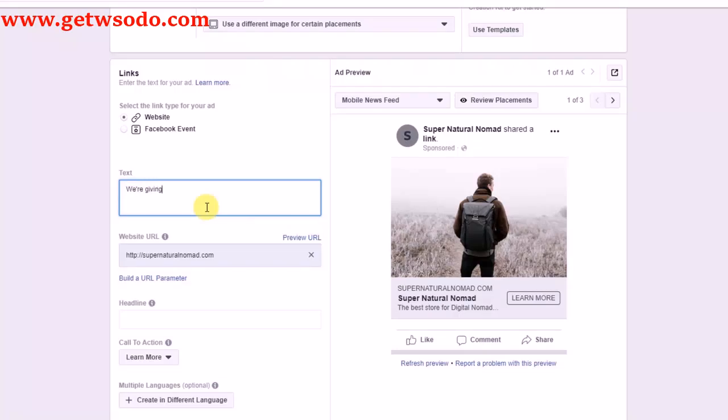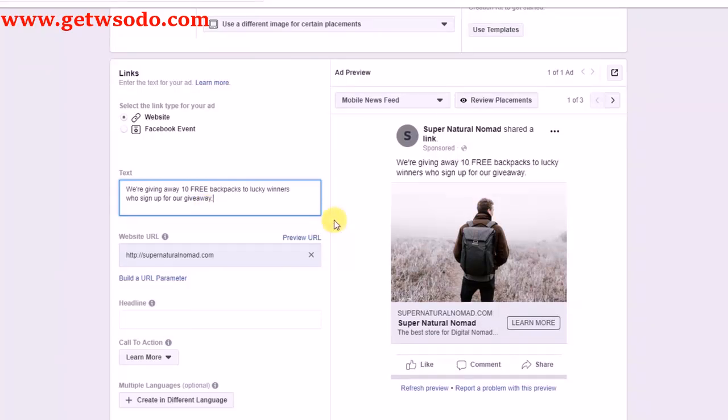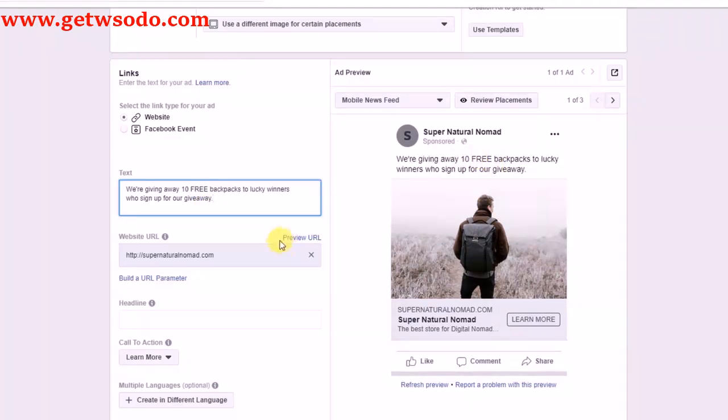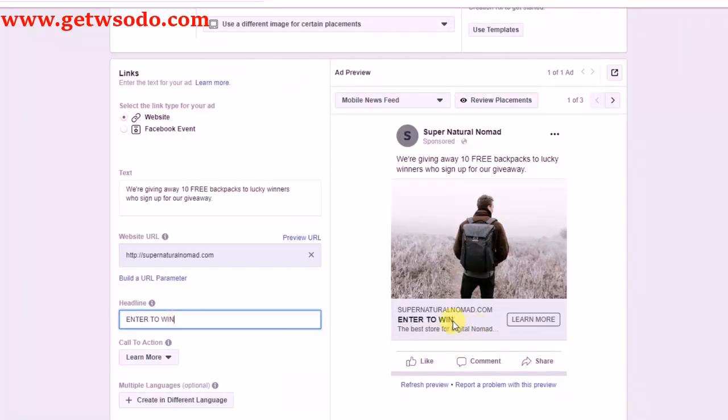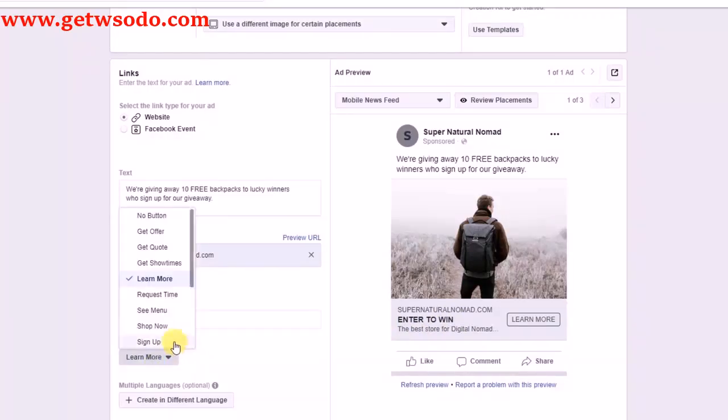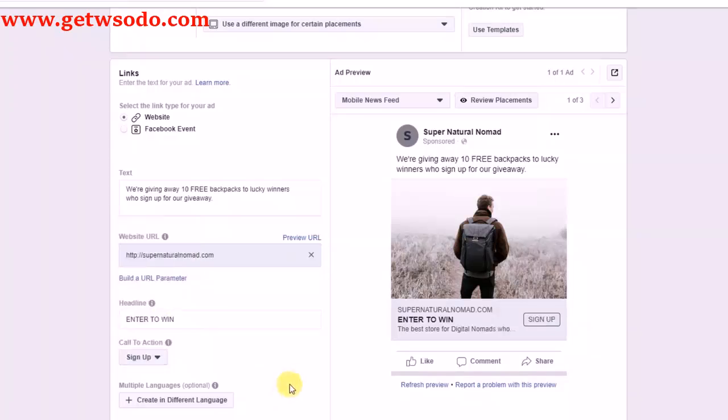So we're giving away 10 free backpacks to lucky winners who sign up for our giveaway. Now that's not very good. That's something I came up with in 10 seconds, so you can try that. I think that free really stands out here, and enter to win is going to be my headline. That's going to show up down here, and we can actually select different call to actions here. I think sign up is the best.